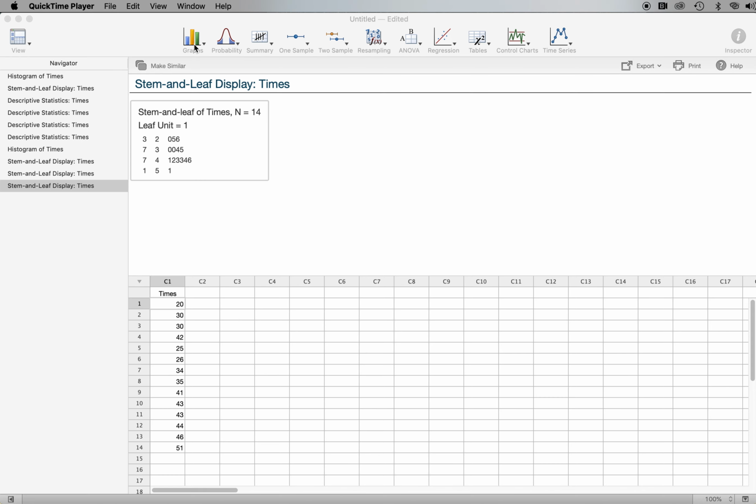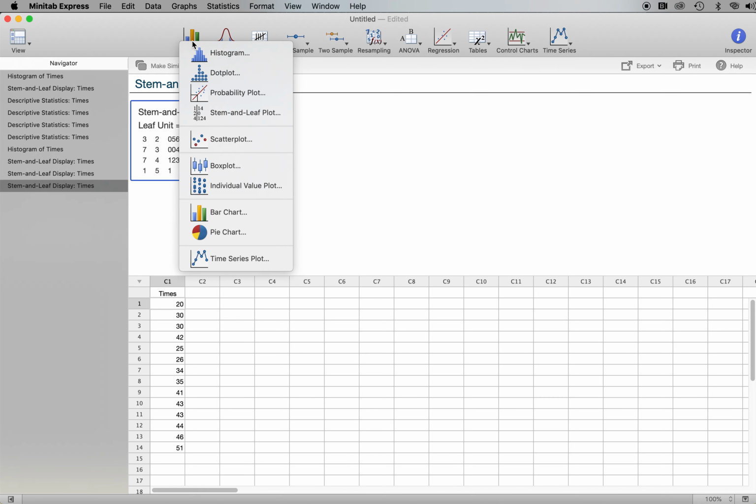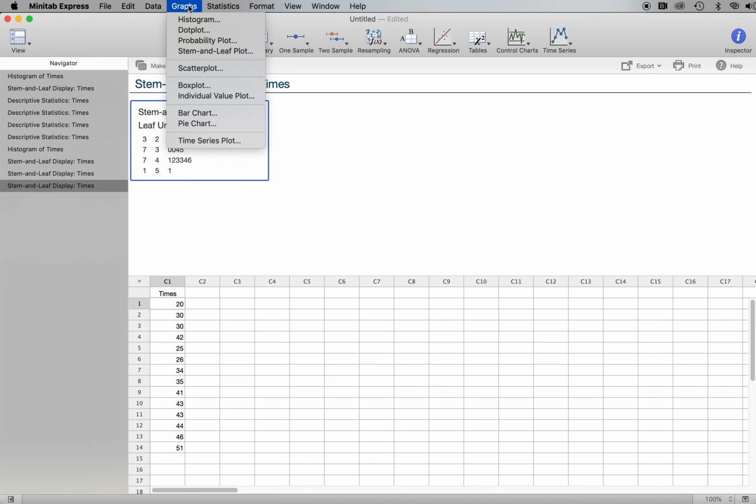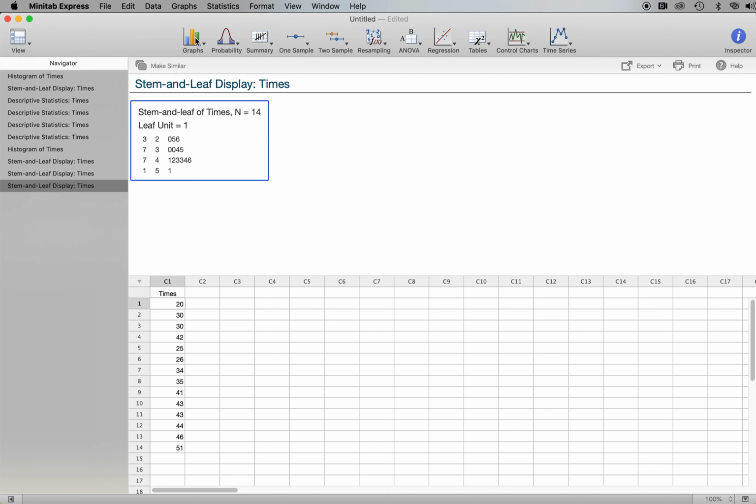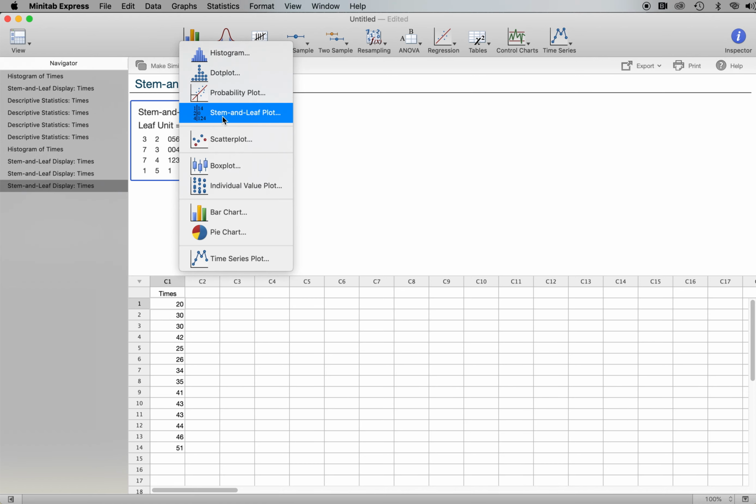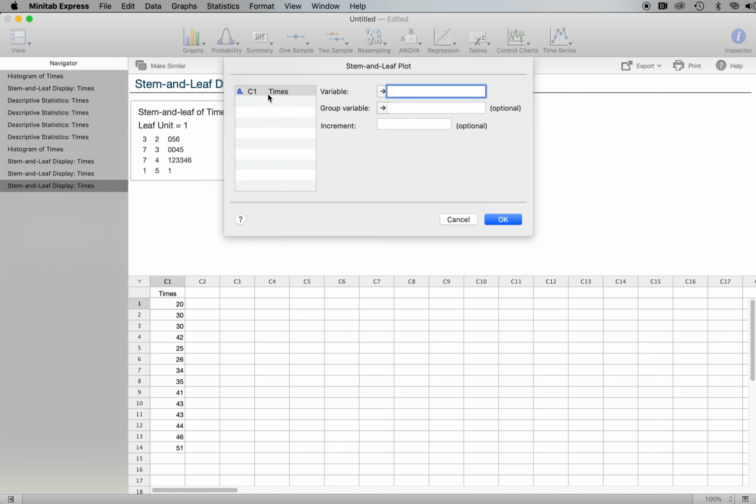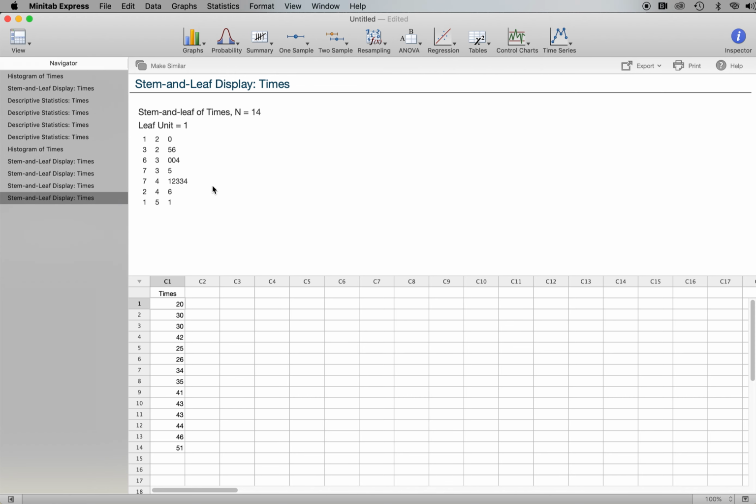So in Minitab Express, you're going to go to Graphs here, or you could go at the top of your screen, whichever one you choose to go to, and you're going to select Stem and Leaf Plot. When you do that, you're going to highlight your times variable and you're going to bring it over. We're not going to be dealing with group variables in the course, so you don't have to worry about that. You can indicate an increment, or you can allow Minitab to do the increment for you. So Minitab's pretty intuitive. It does do things for you pretty well.